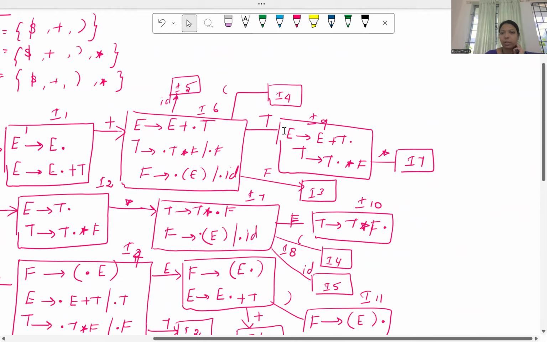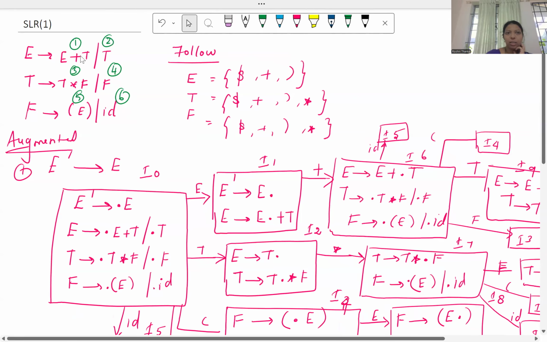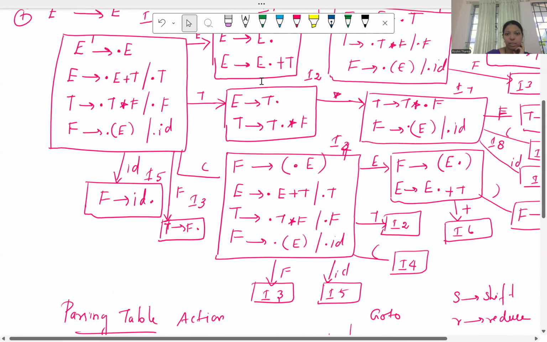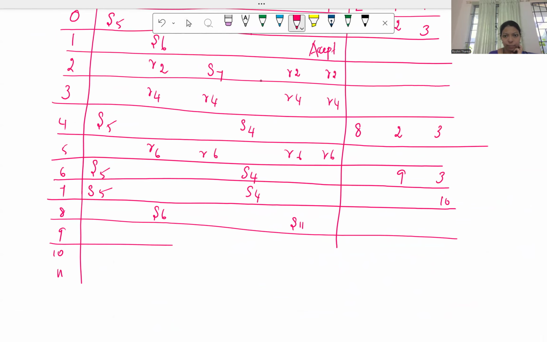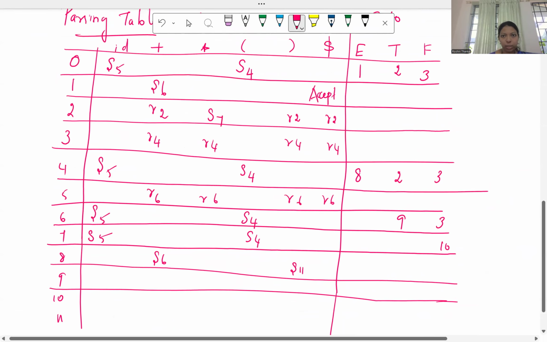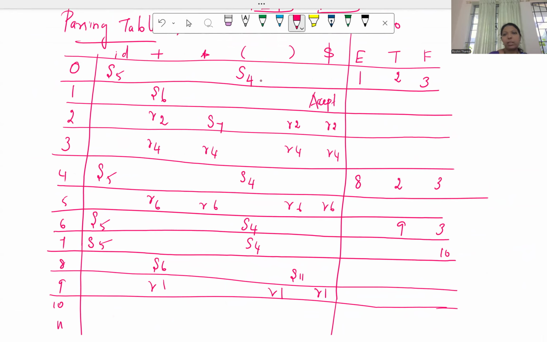Then what do you have to do? We have to find the follow of E and the production number. What is the production number of E derives E plus T? That is 1. And what are the follow of E? Dollar, plus, and close parenthesis. So, in the ninth state, in the place of dollar, plus, and close parenthesis, here dollar R1, plus R1, and in the close parenthesis, I have to write R1.